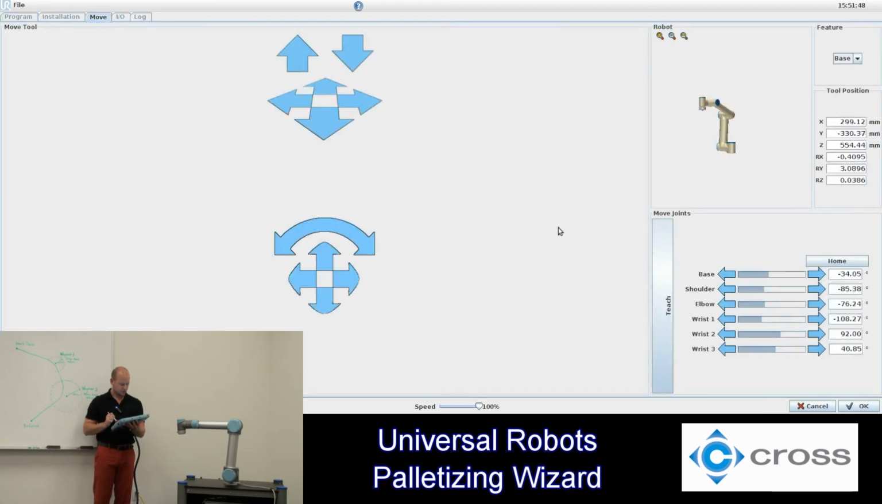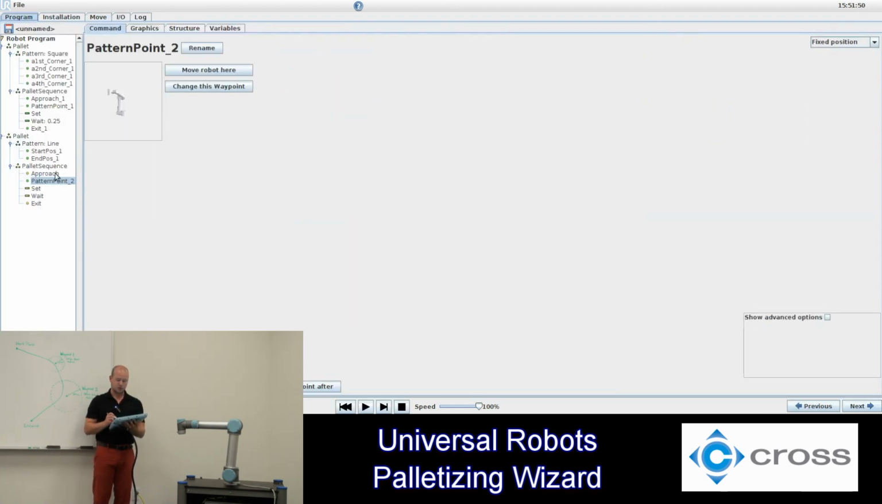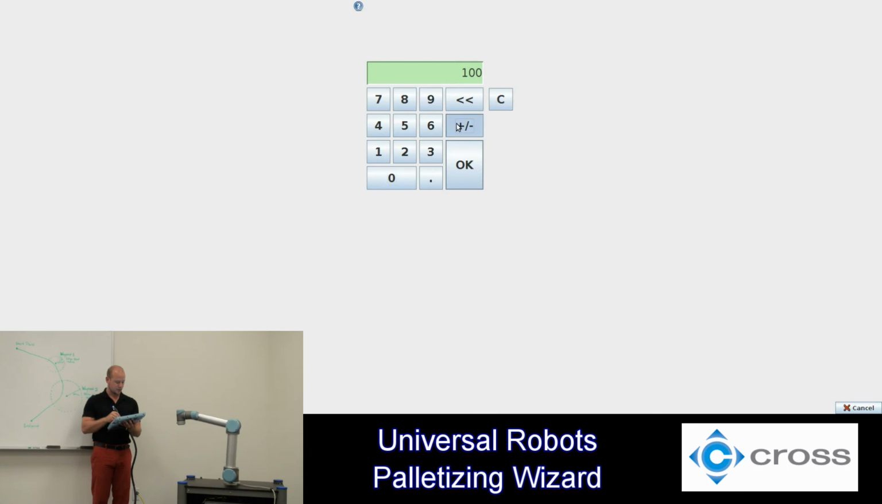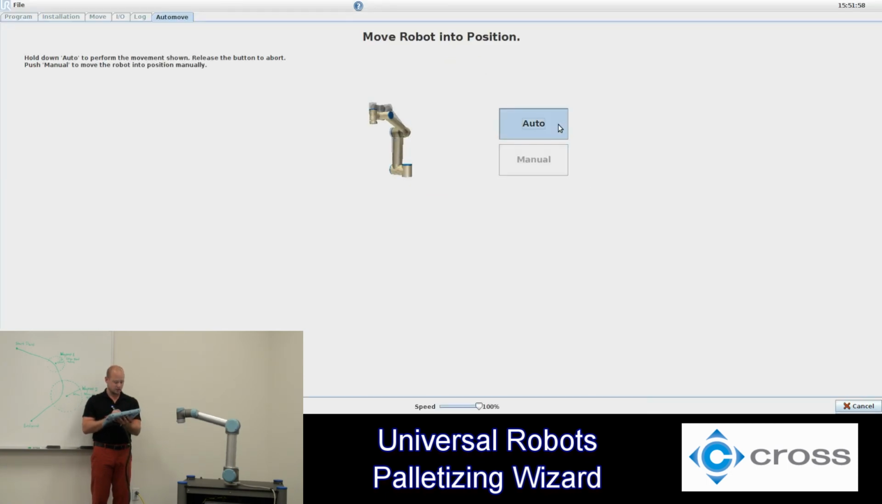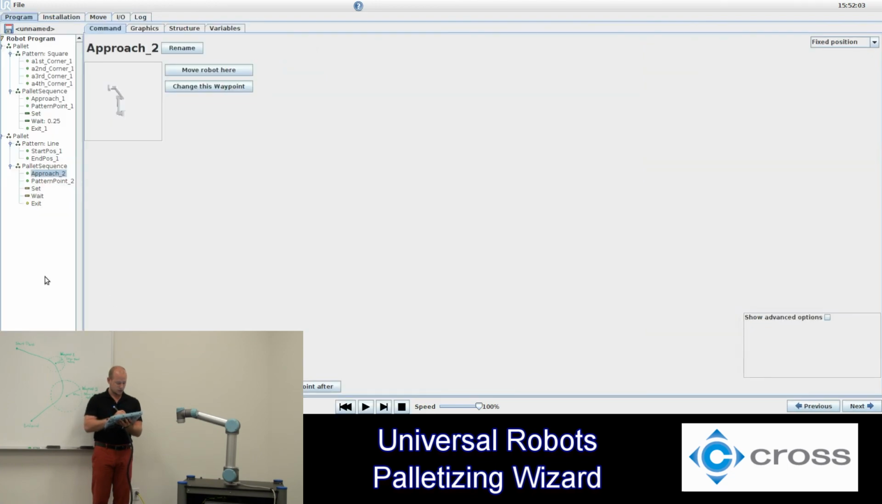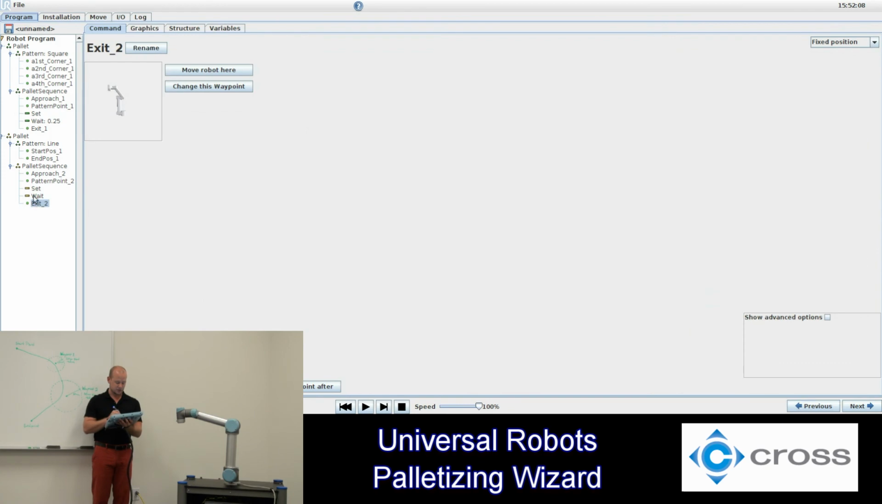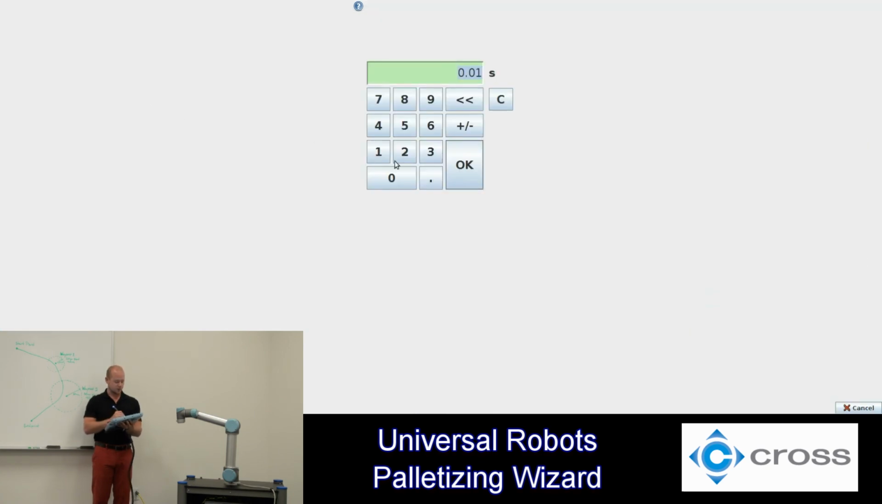So set our pattern point. Our approach, I'll do the same thing and just make it 100 millimeters above our pattern point. And same with the exit. And again, we'll have it wait at each pattern point for a quarter of a second.